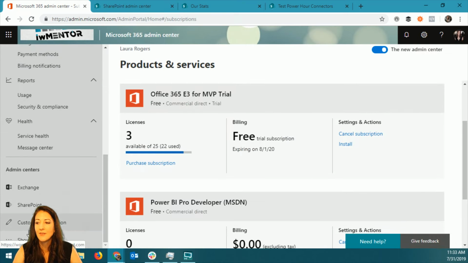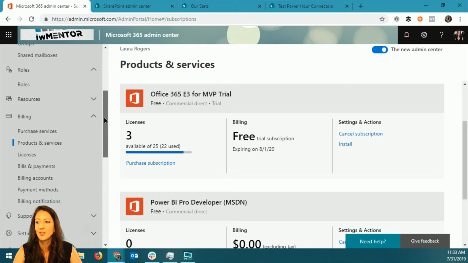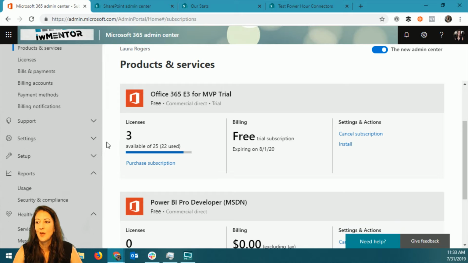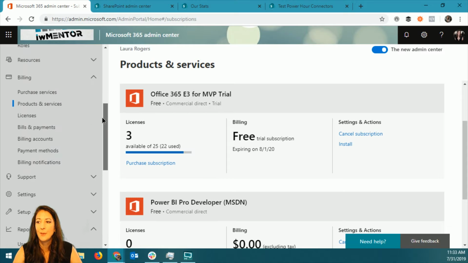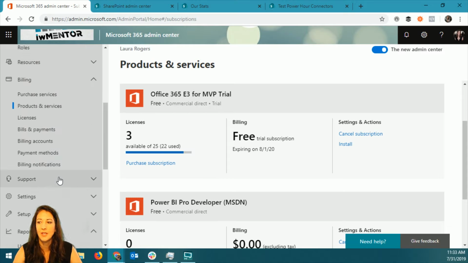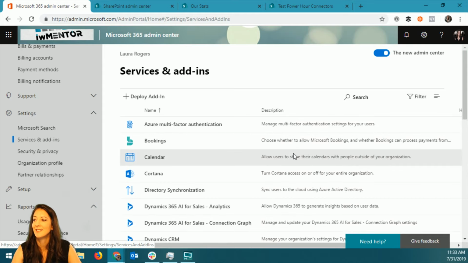Do y'all find that every single time you want to find something, oh, see, here it is. I had to click show all. I had to click show all down here, which looked like it was associated with all these other admin centers, and then it lit up a bunch of additional stuff over here. Learn something new every day. All right, so here's services and add-ins.